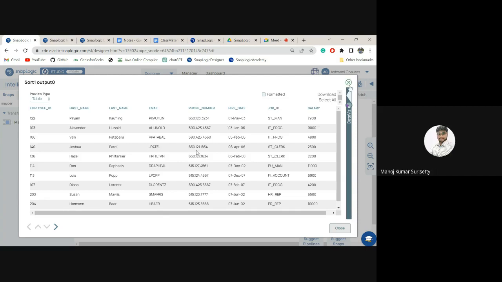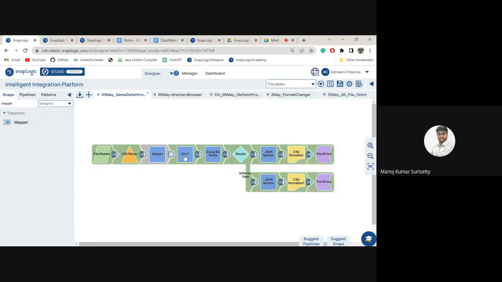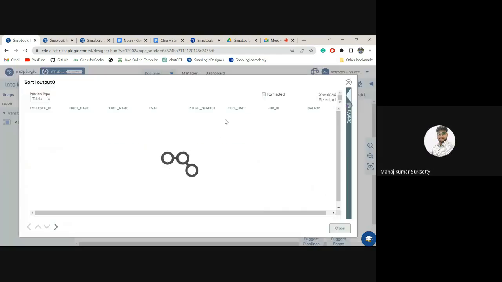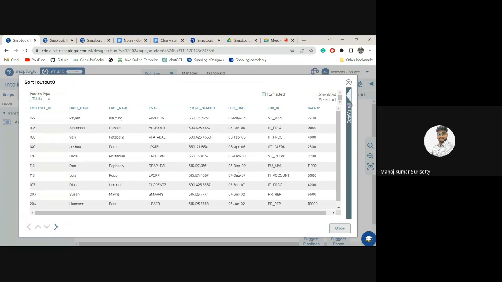Before trying that, try to convert this May and everything into a number, and then apply the Date.parse. Then it will give you the date. Then try and apply the sorting on the date.